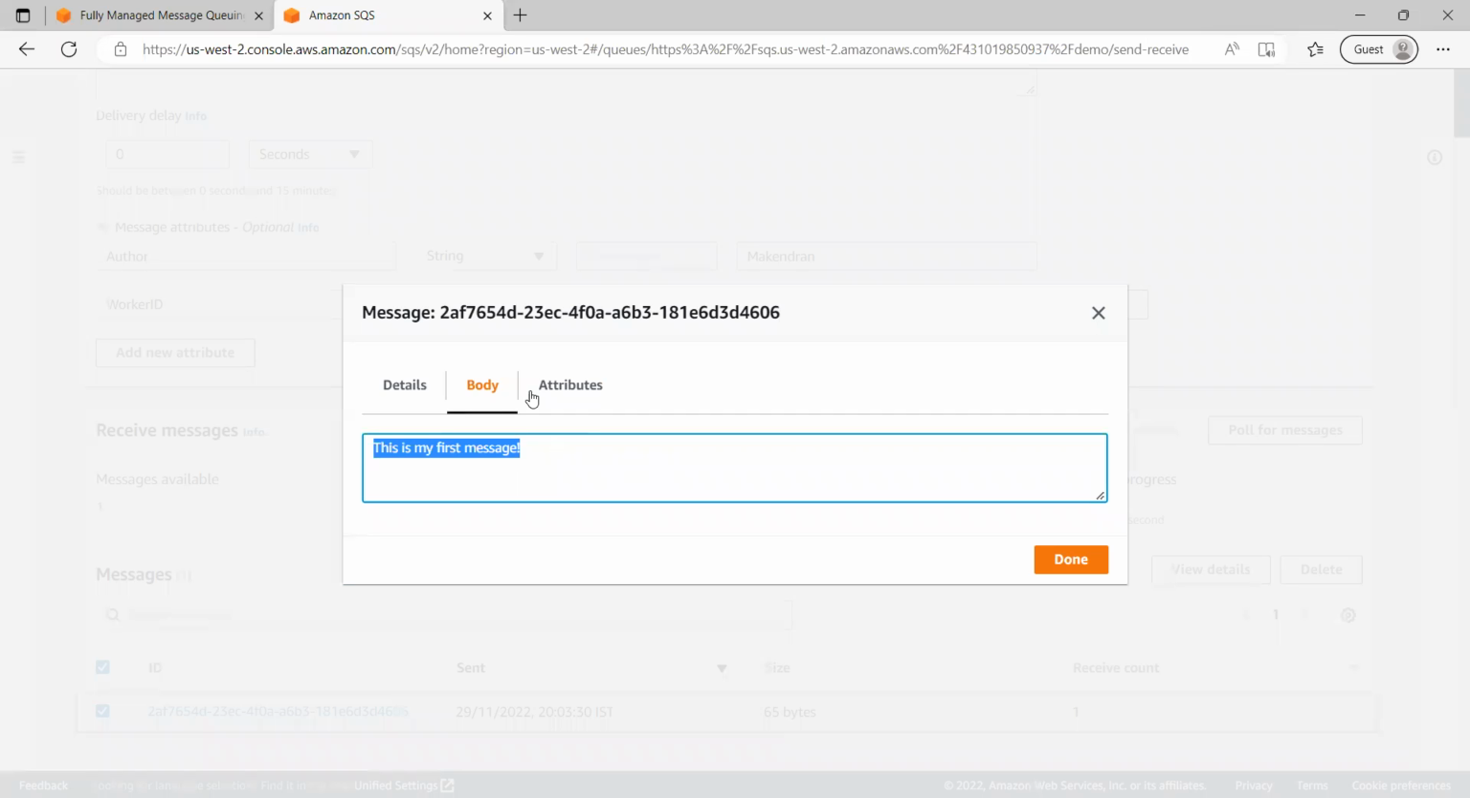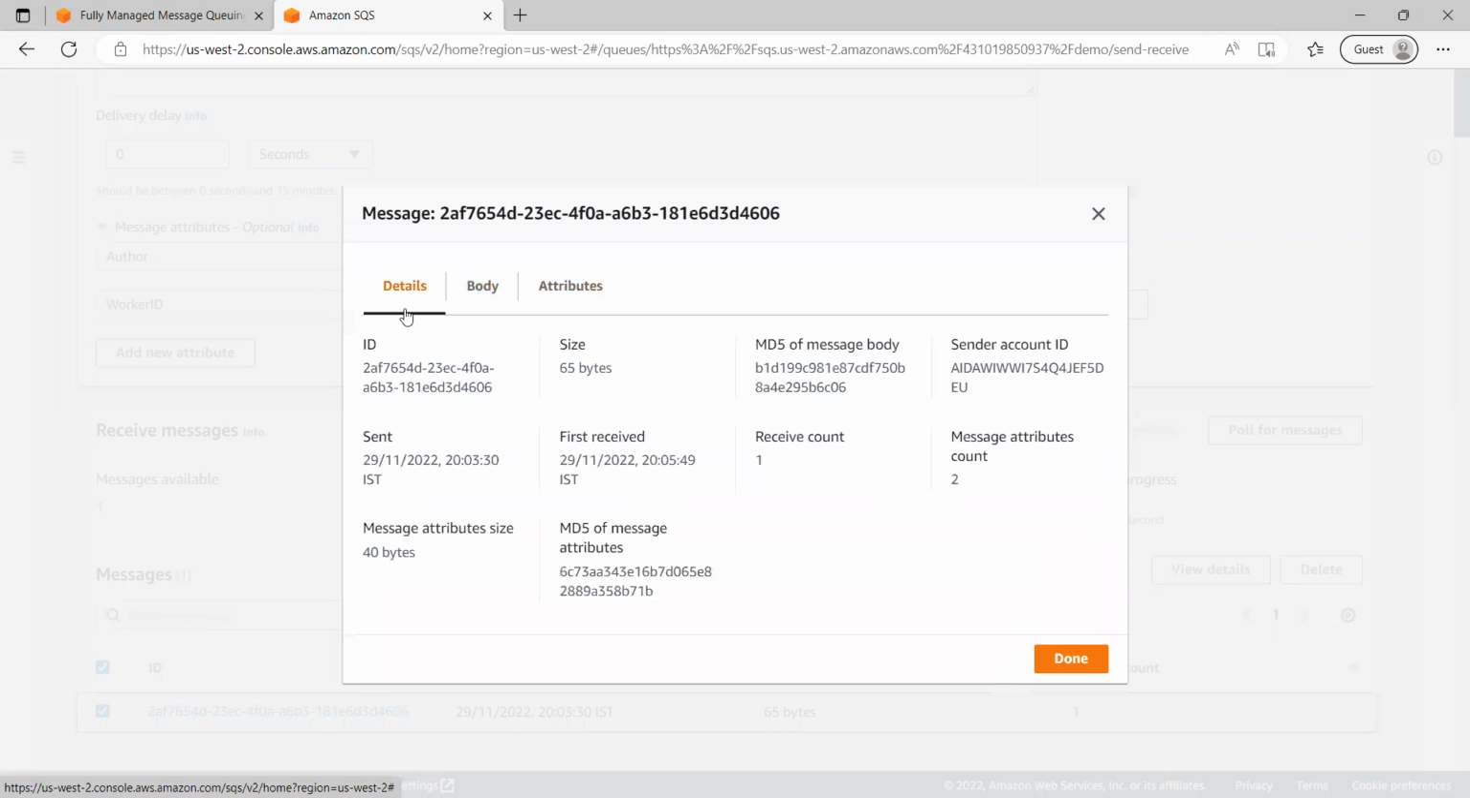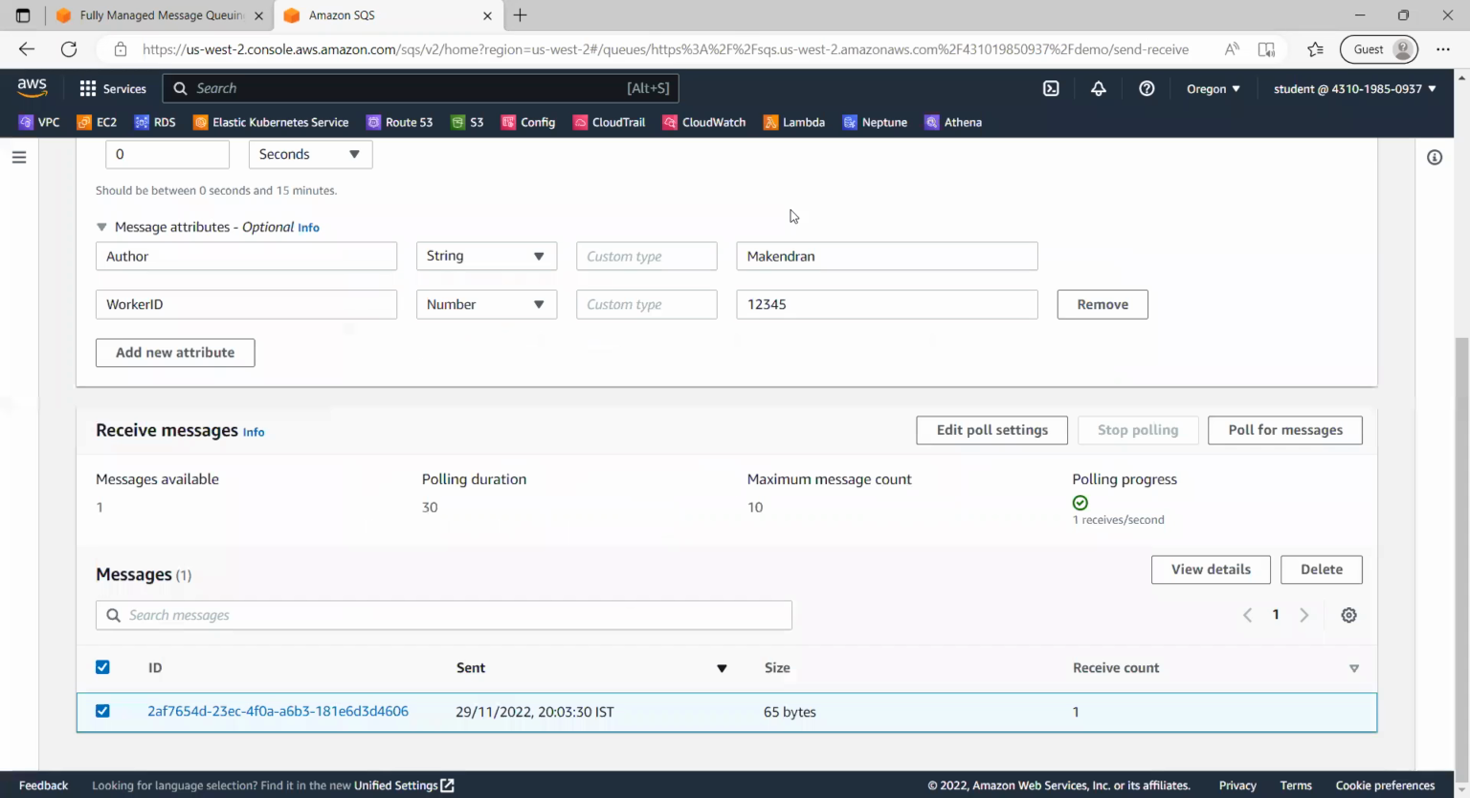This is my first message. Also in the attributes, you can see the attributes we have given, like author and worker ID. In the details, you can see other information like the size of the message and the attributes, the ID of the message, and when the message was sent. You can easily see those things here.